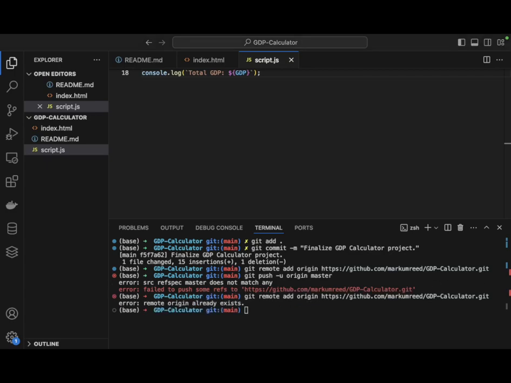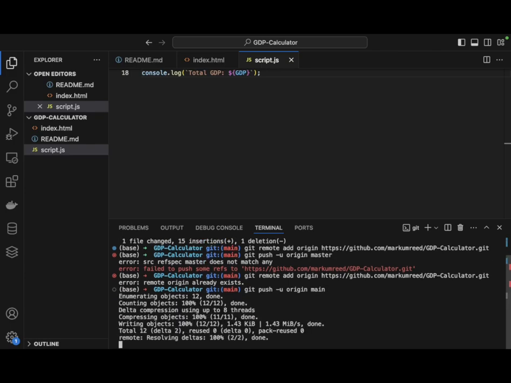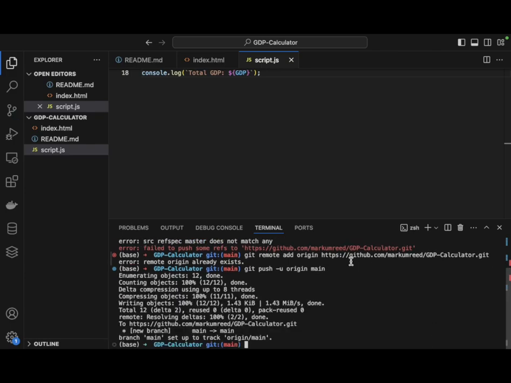Okay. Oh, and again, part of this is because of old systems, but we should be able to do git push dash u origin main, and that'll actually work there. Now you see that everything's submitted. Again, master used to be the old way, and main is now the new way to do this.